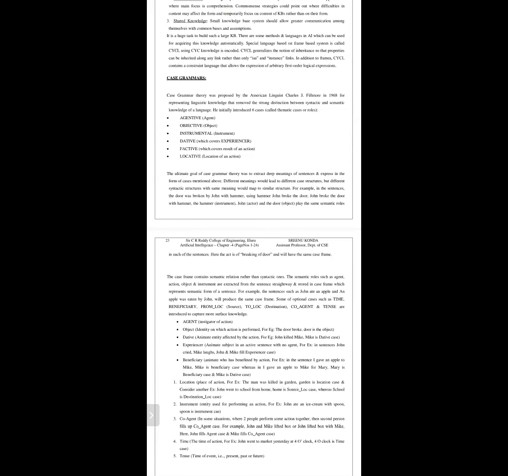Different meanings would lead to different case structures, but different syntactic structures with the same meaning would map to similar structures. When the cases have different meanings, they would lead to different case structures. But if the syntax is different and the meaning is the same, then they would map to a similar structure. That means the structure will be the same for different syntactic structures with the same meaning.